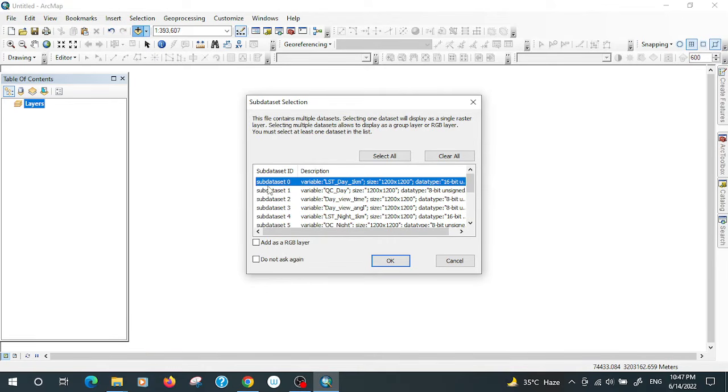Here we can see, as in the previous presentation, the total number of layers is 12. The subdataset ID 0 contains the daytime land surface temperature, and subdataset 4 is the variable that contains the nighttime land surface temperature. So 0 is the daytime land surface temperature and 4 is the nighttime land surface temperature.